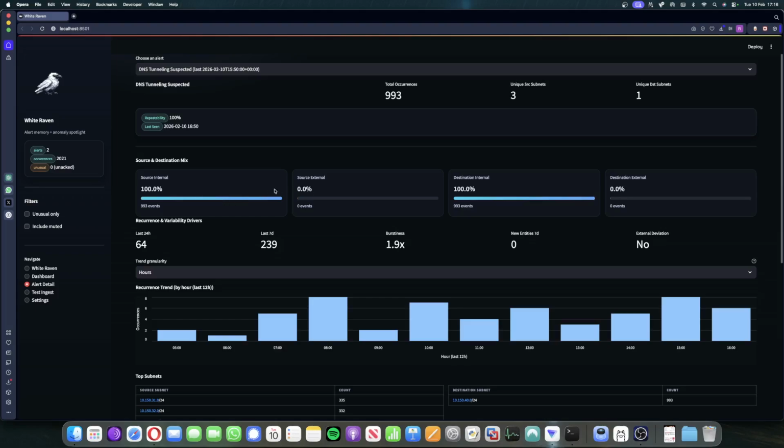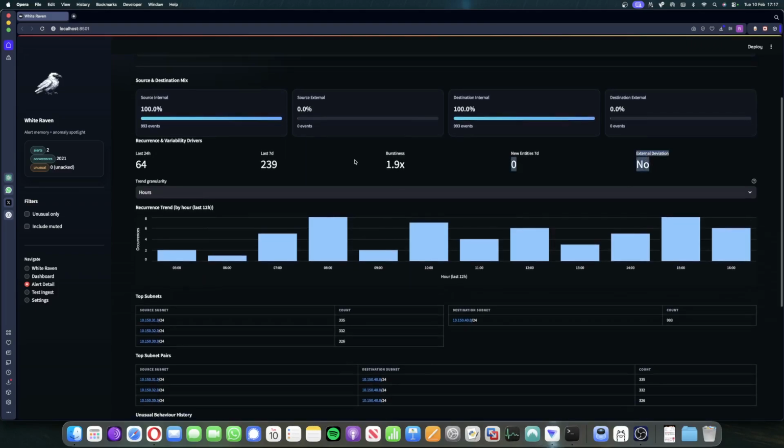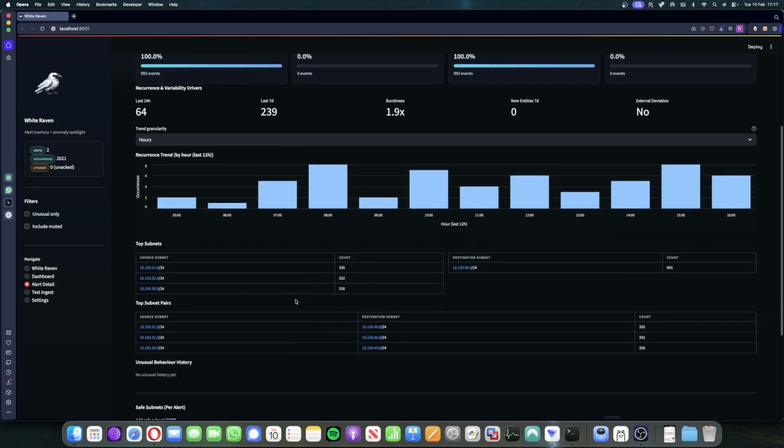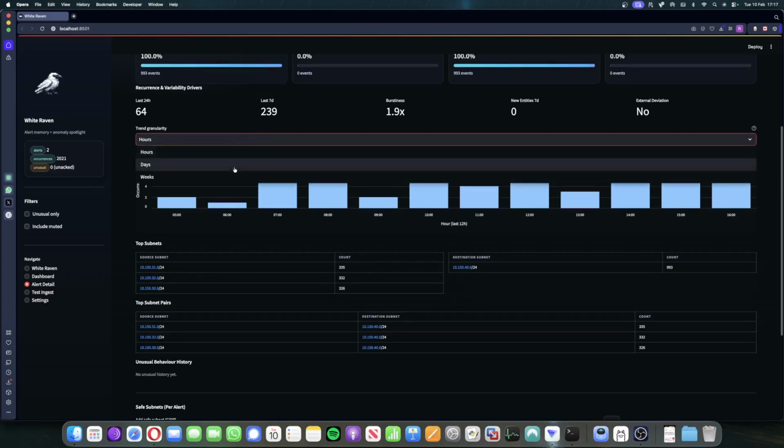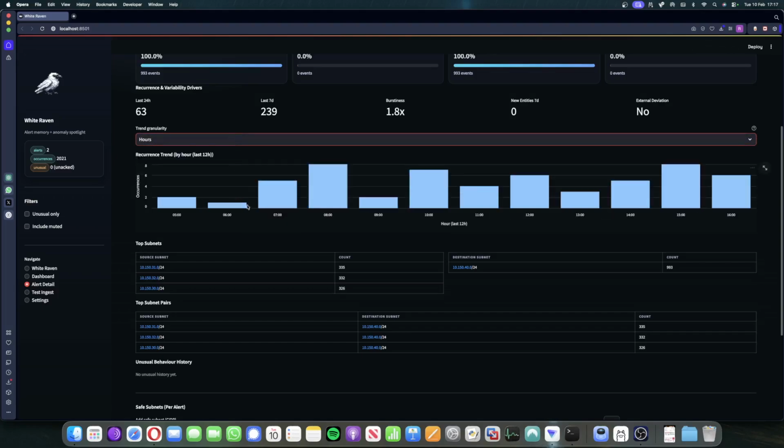So we got a breakdown of internal, external sources or destinations, burstiness, and the statistics from the last 24 hours, 7 days, external deviation. It's still work in progress. I'm trying to narrow down the data that will really work for me from an analyst perspective. But this is what I got for now. We got an overview by days, by weeks, to help analysts understand what's happening.